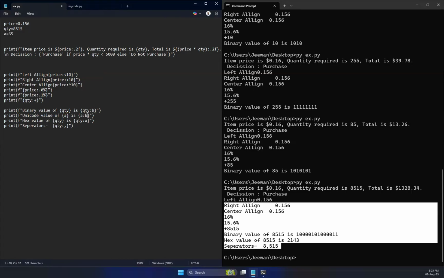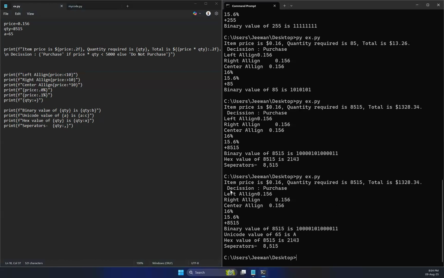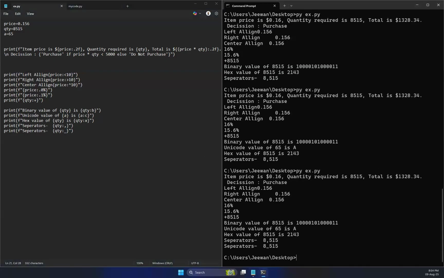right now we need to try Unicode. How to convert into a Unicode? See, 65 is A. And then thousand separated using commas you can use, or else if you want underscores, that is also possible. Then you can use underscores.